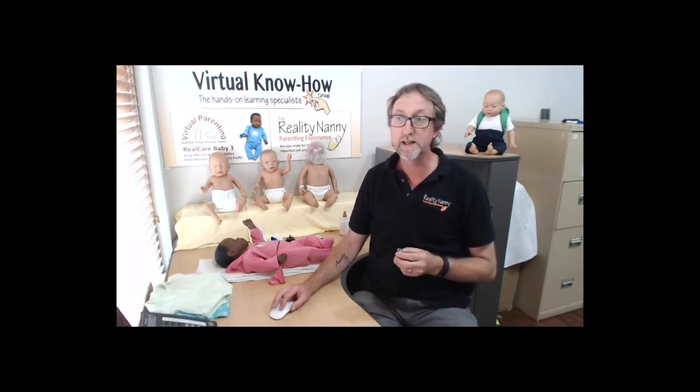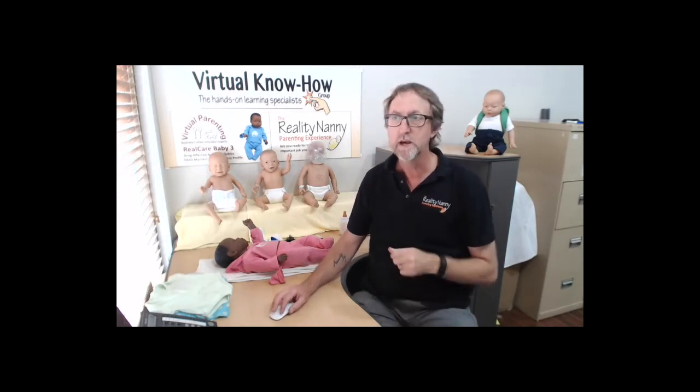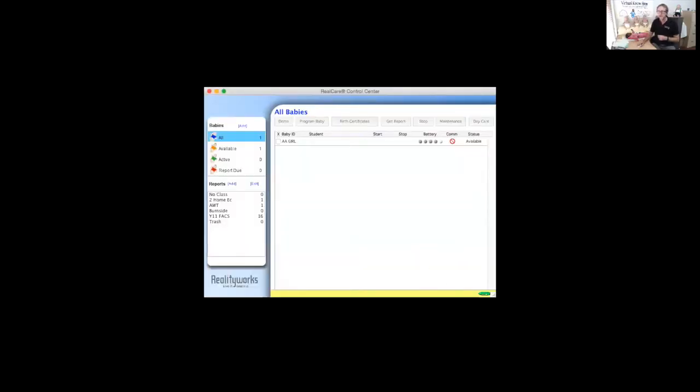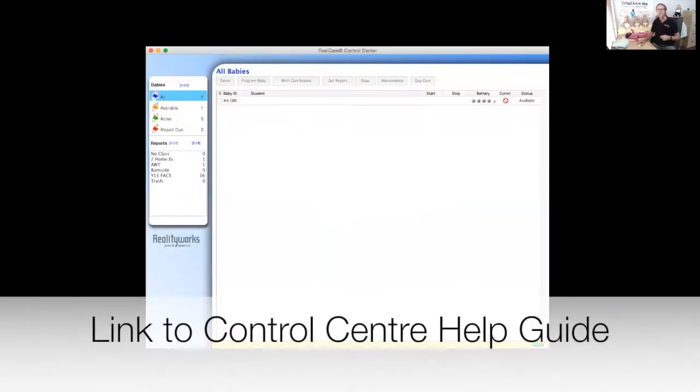The first thing that happens when you open the Control Center software is a little screen comes up and it says looking for the wireless adapter. It's looking for this USB device. Once it's found that, the Control Center software opens. I'll just share my screen here so we can see it. Okay, here's the Control Center software. Right, now we'll just quickly go through the components.